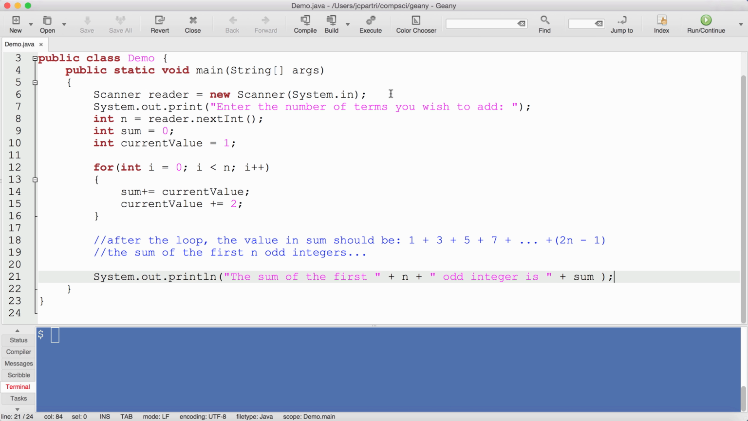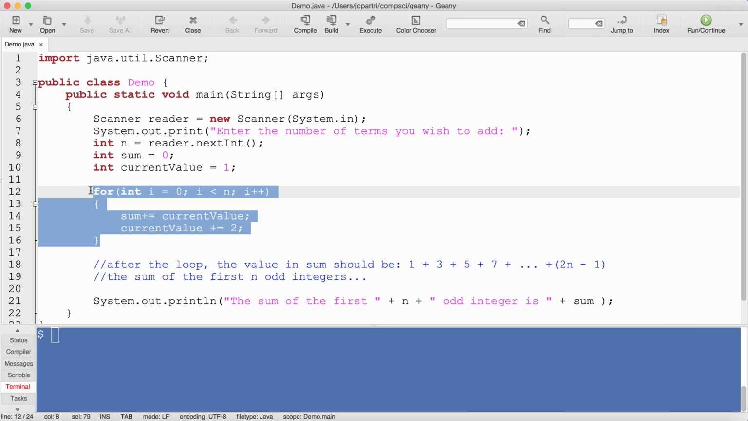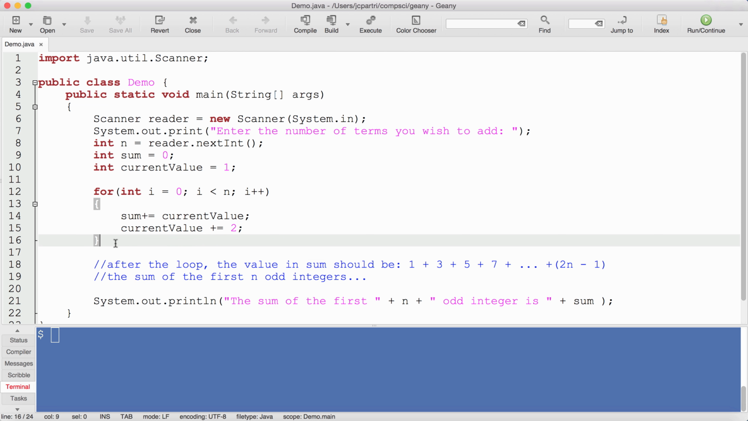So I create a scanner object, I import the scanner code, and I create and instantiate a scanner object. I make a prompt to the user on line 7. I read that value in from the terminal. I initialize the sum at 0, and I let current value begin at 1. So here's my for loop. My for loop goes from line 12 to line 16.